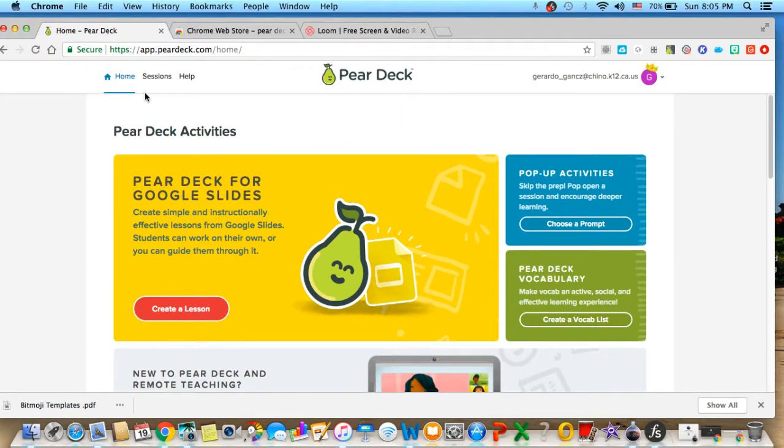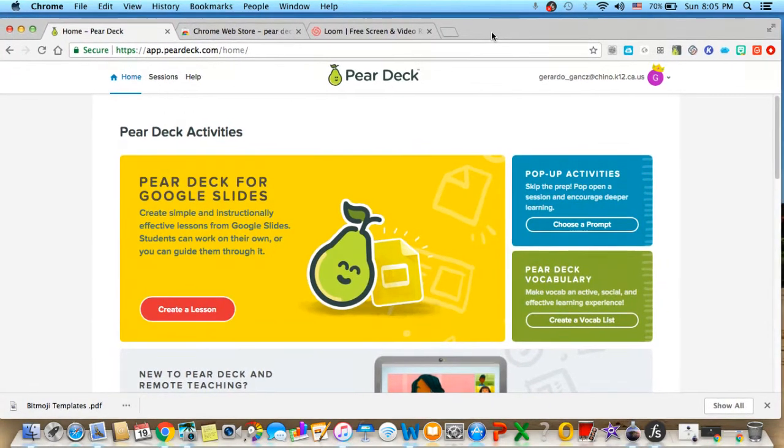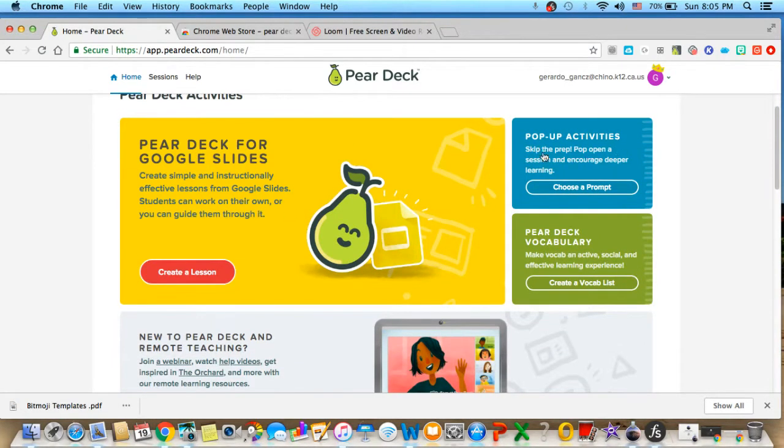But the first thing, just like I've been saying, is you want to use Google Chrome because it is more compatible with Google and it'll make it easier for you. But you can use it with PowerPoint. So the first thing you can do is you will go to Peardeck, and if you notice here, you have a few windows here, boxes. But the main one we're going to focus on today is this create a lesson.